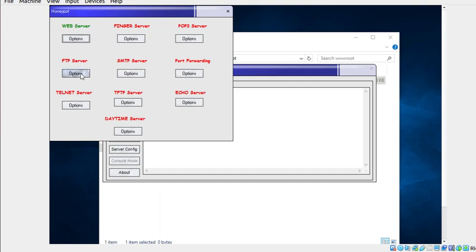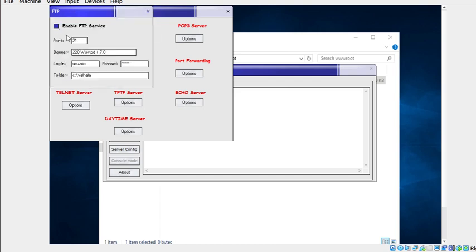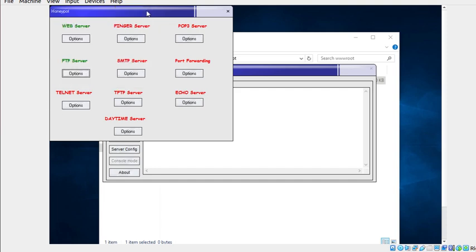Similarly, I'll turn on the FTP server. FTP usually runs on port 21. You can change the banner if you like. For user login, I'm just going to call it user and user, so same name and password. Again, I already have a folder, so this one should not complain.